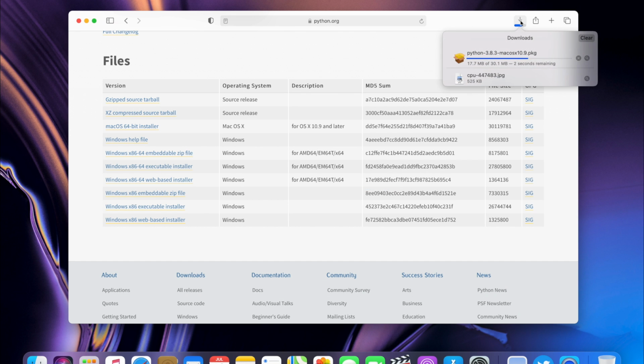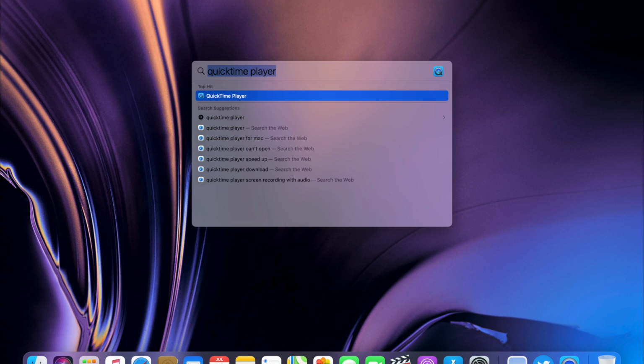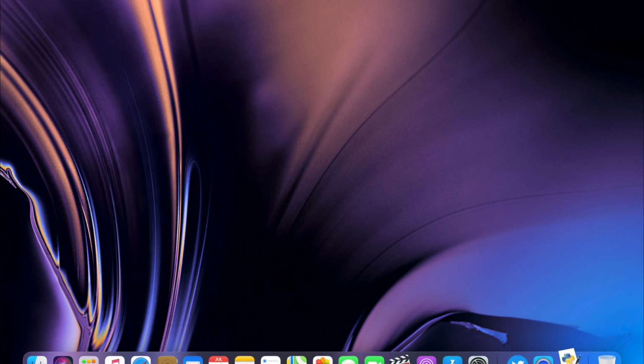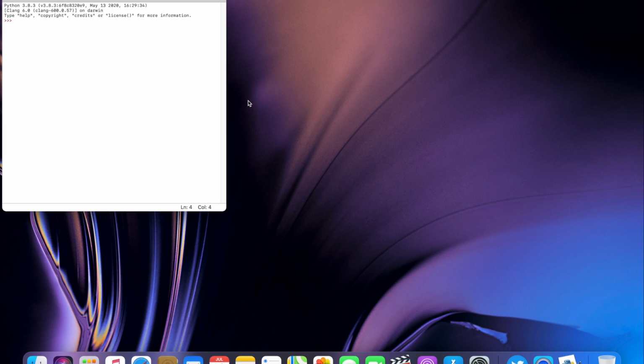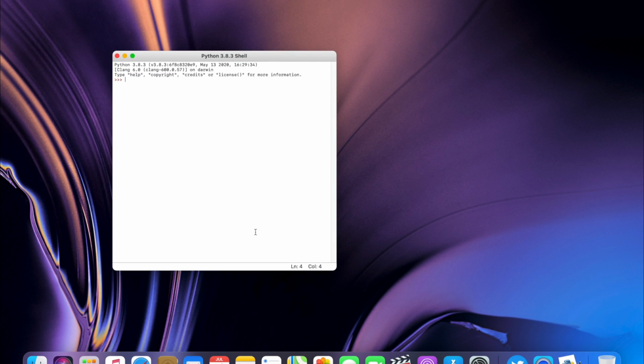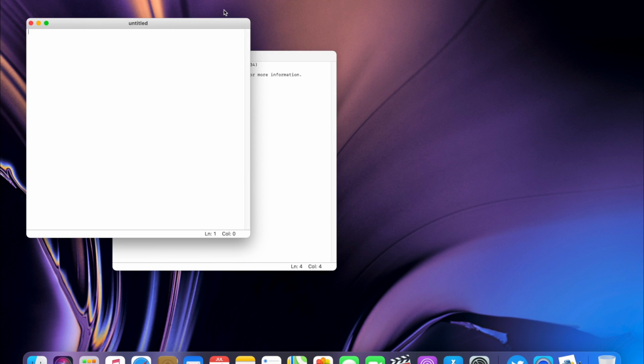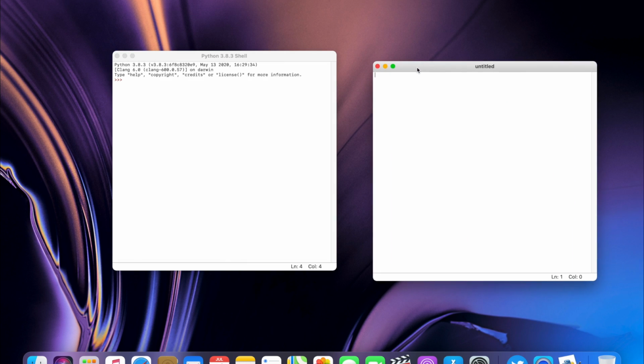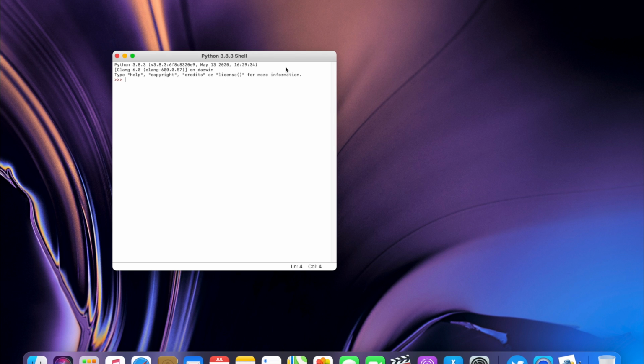After you click install, you will see it downloading here. In macOS, it will be a package. You can just click on it and it will start following the instructions, and you will be able to install Python. After you install Python, just search IDLE and press enter, and here you will see the IDLE software. You can create a new file, type your code in, and run your Python code.